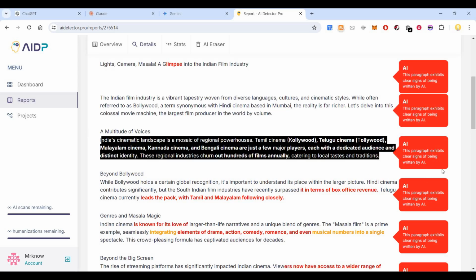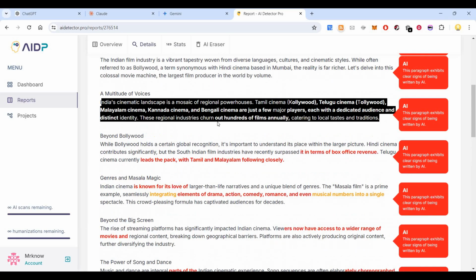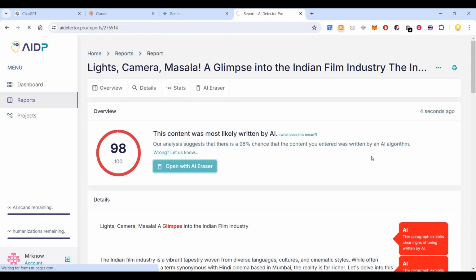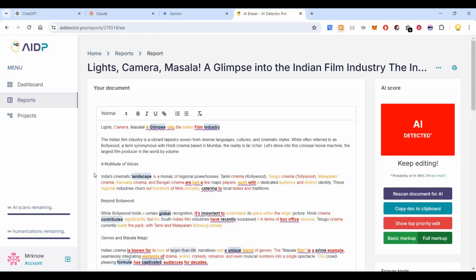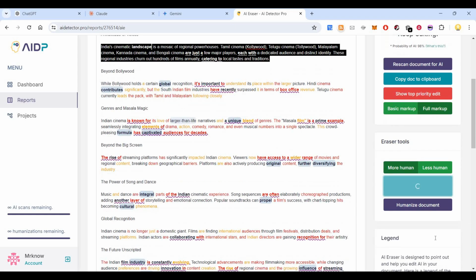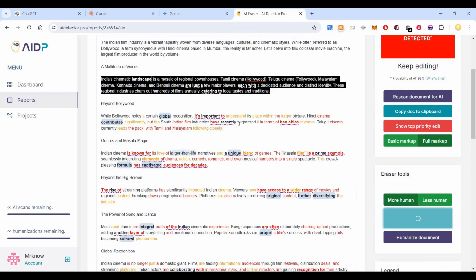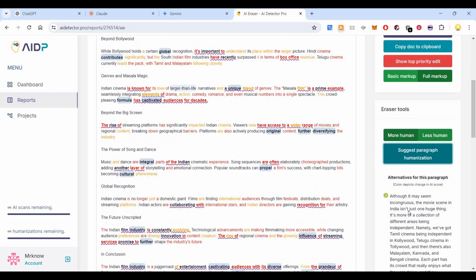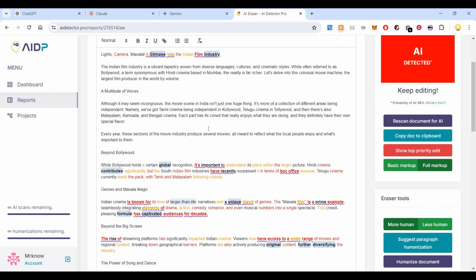Now, if you want to humanize it, you can open it in AI Eraser, and you can do that part by part, which is what is recommended, because you read that part and then look at the suggested paragraph for humanization, then humanize it. Here you can choose more human or less human while doing that. Let it suggest the phrases which can be used in this paragraph. Okay, so it has already come here, so I have used it.